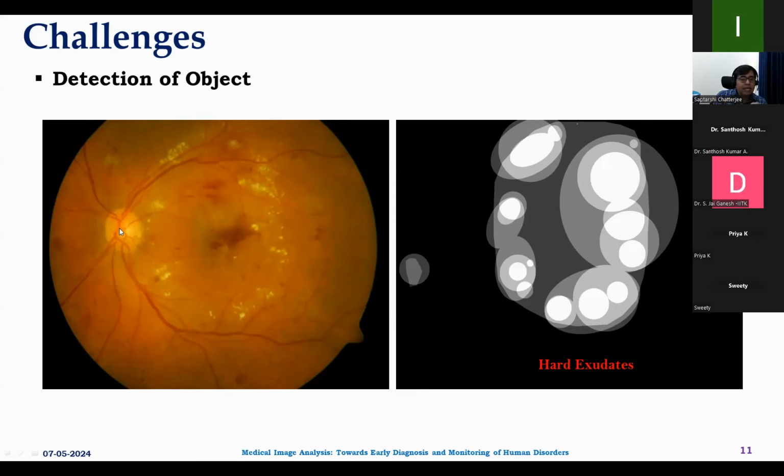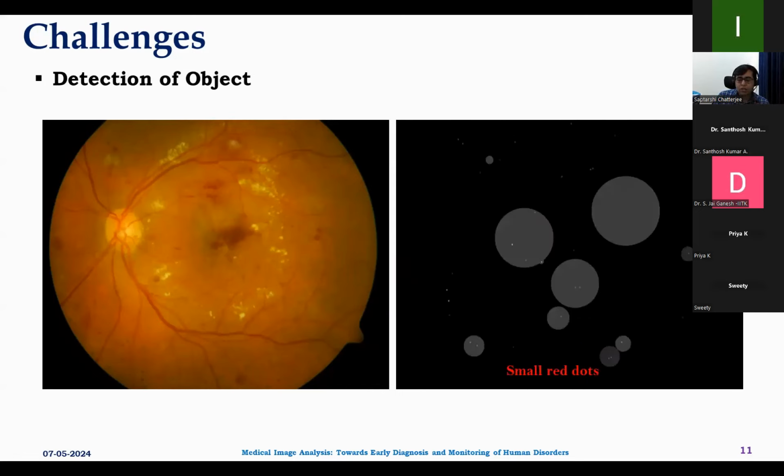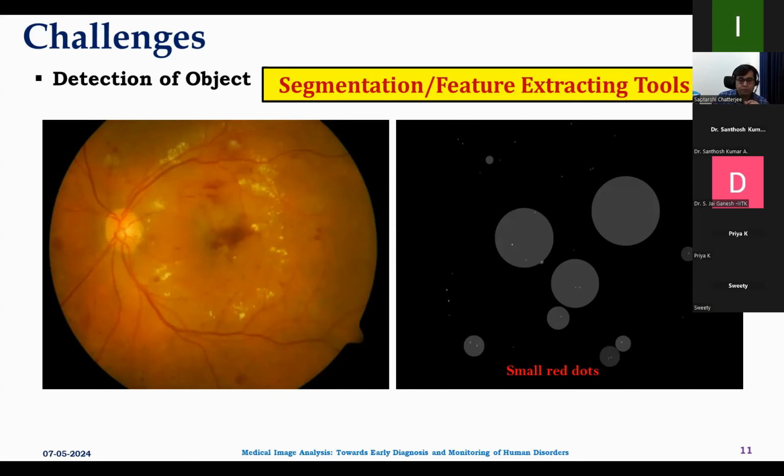So other than identifying the vessel structure, we can identify different objects present in that particular fundus image so that we can determine whether there is diabetic retinopathy or not, right? So whether different hemorrhages are present or not, whether small red dots are present or not, we can identify from that fundus image. Fine. So for that also we have a challenge to detect the objects.